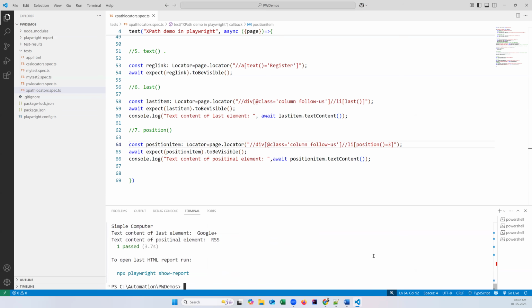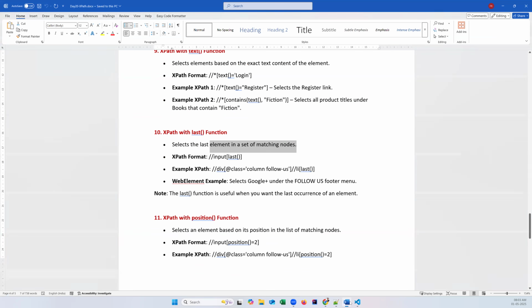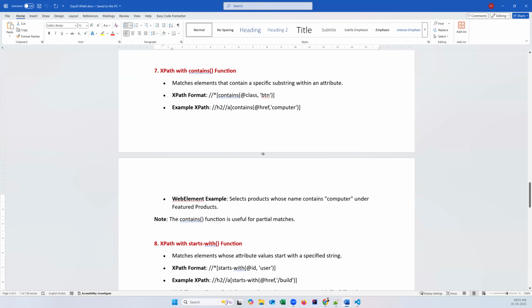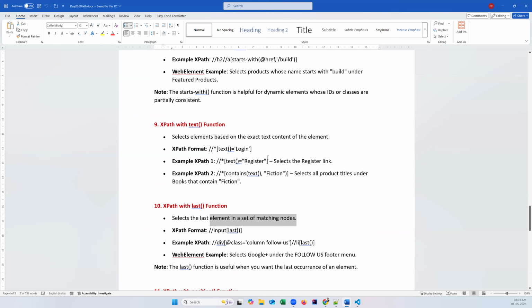Now it has passed. You can see the last content is Google Plus. The text content of the positional element is RSS. So this is how we can use different functions in XPath. Clear so far, everyone? How we can use the different functions.